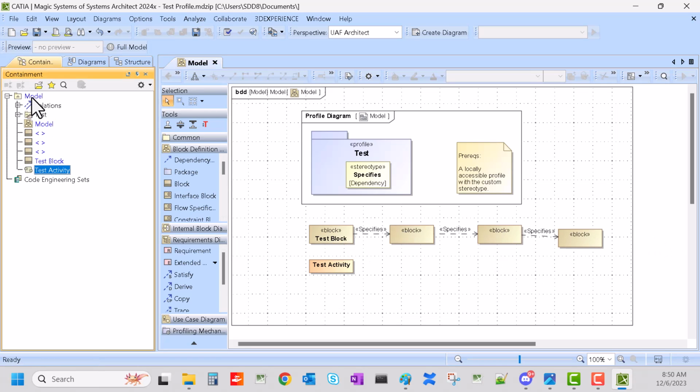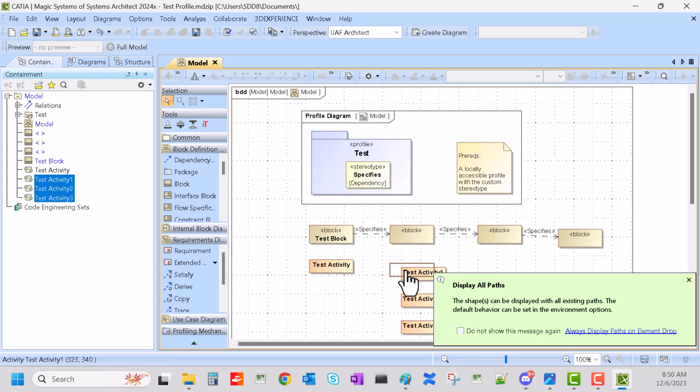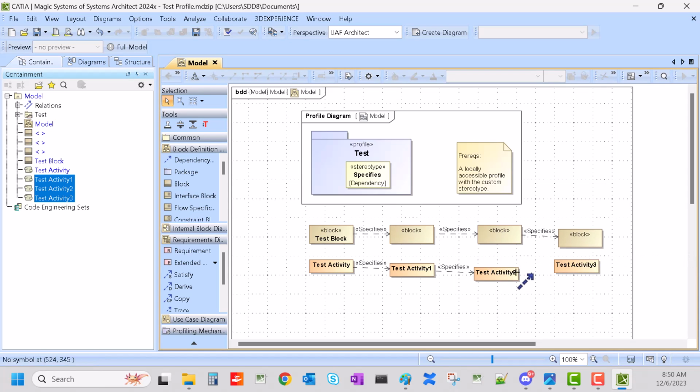To test the activity, since there are no activities on the toolbar, we're just going to drop them from the containment tree like so, and do the same process. And that's that.